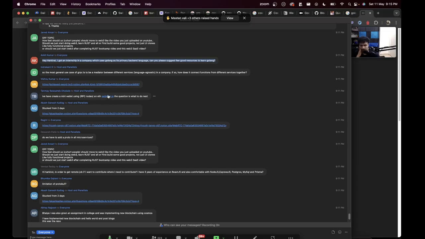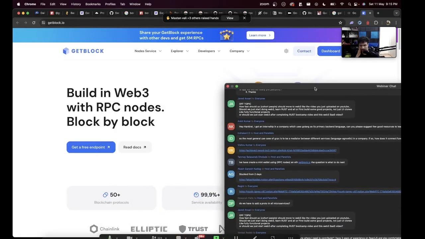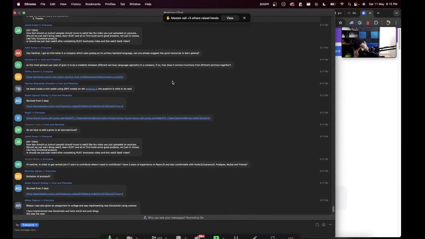I've created a mini wallet using RPC nodes and Getblock today. Question is what to do next. Can you show what you've built? Does it sign transactions? Is it an extension? Can it be used by dApps? Have you connected it to common wallet adapters?